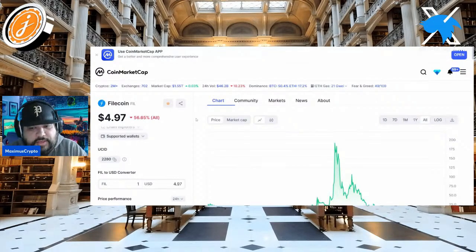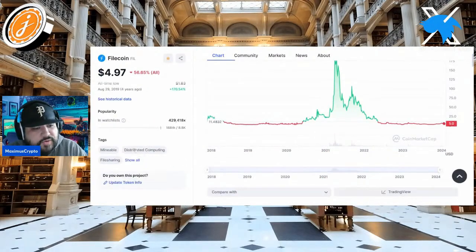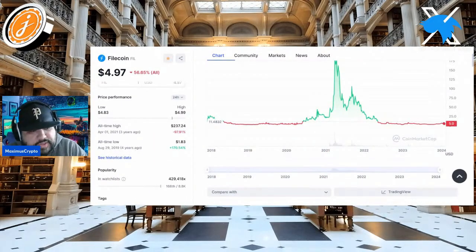But you have to keep in mind that Filecoin, for instance, you did see all-time highs on April 1st, 2021, which was 3 years ago. How much? $237.24. Does that mean that Jasmy is going to be worth that? Hell no. Of course not. That wouldn't add up. But what does add up is this.